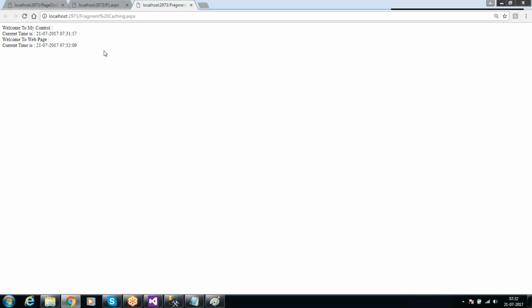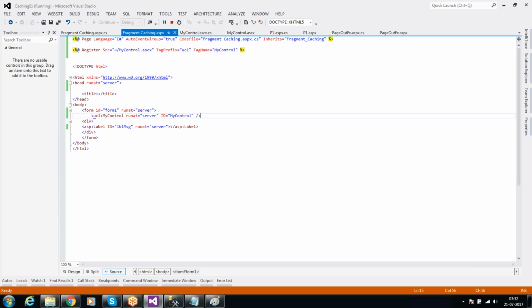So this is called output page fragment caching. Fragment means a part of the page will be under caching and the rest of the page is not. In that scenario, we will create a web user control and call it wherever it is required. So this is at 57, but it keeps on changing. Now it completes 30 seconds, then only that will be changed. So it changes to 33, 35, something like that. So this is fragment caching.